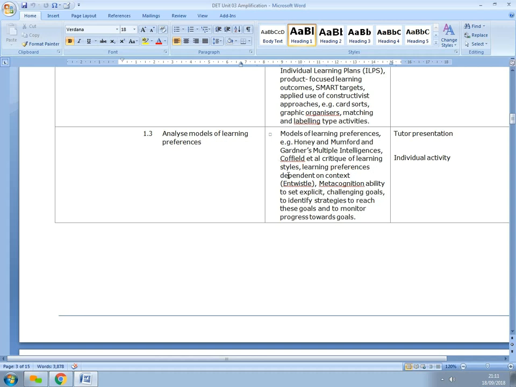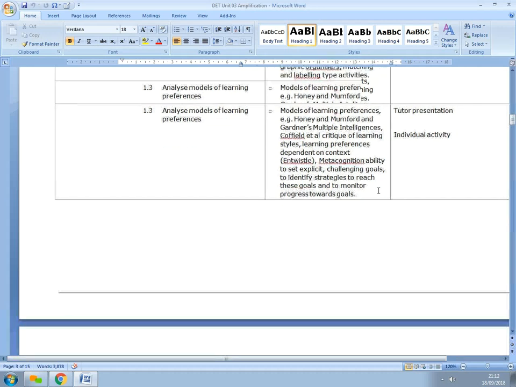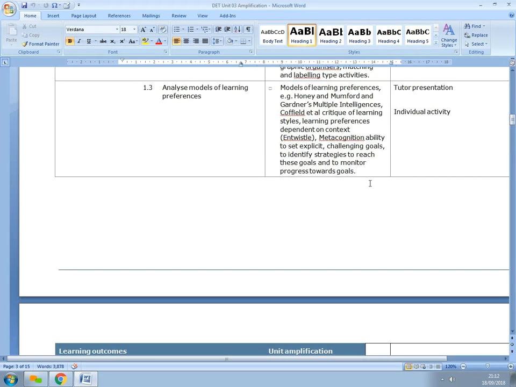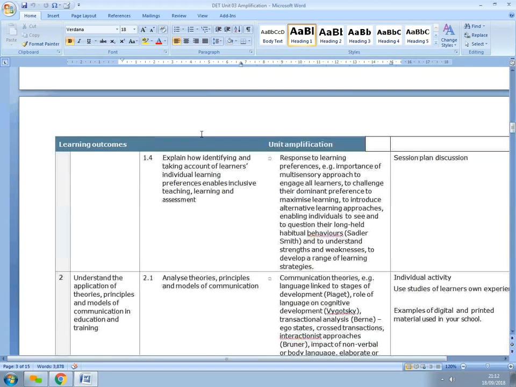Coffee's critique of learning styles, interest, metacognition, the ability to set explicit, challenging goals. Those are some ideas worth looking at, because this is something most of you will do at some point, yeah? So it's worth having a look at those and what they've got to say. Some of them actually have not got that much to say. They've just come up with a theory and said this is how it works, basically. So it's not actually a great deal of reading.